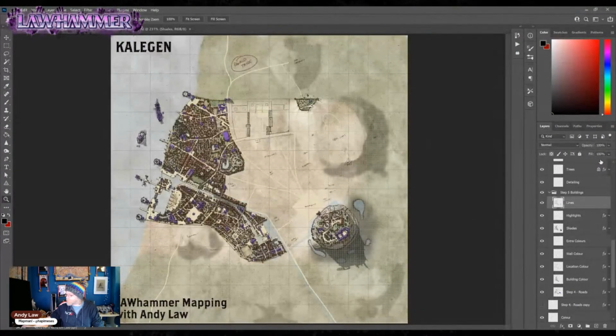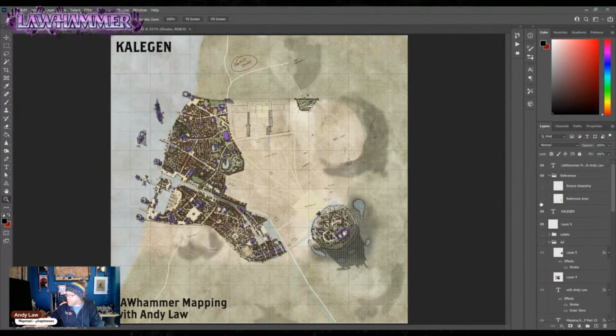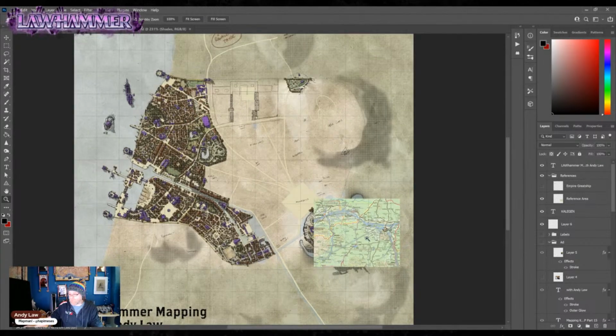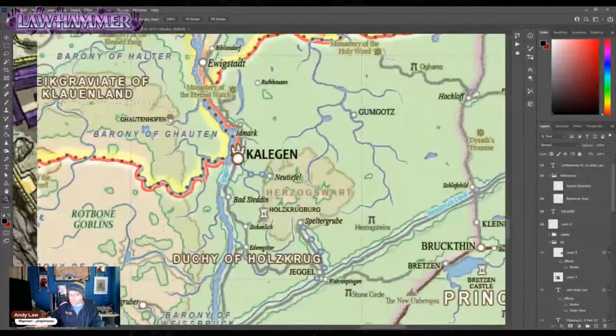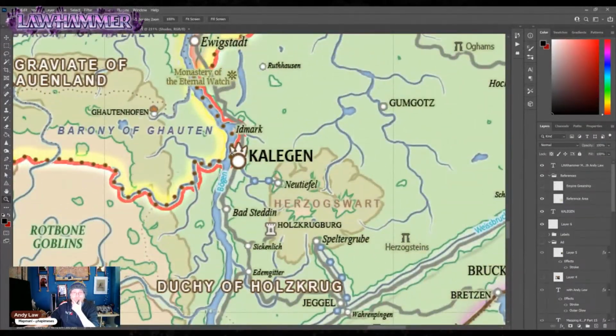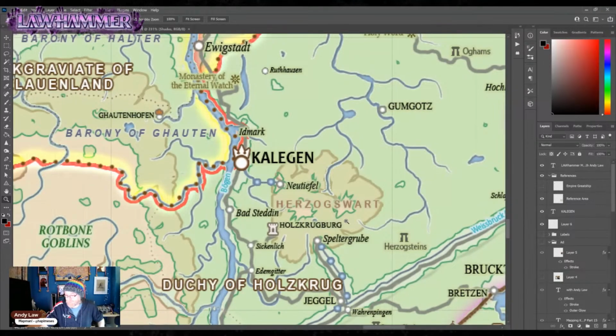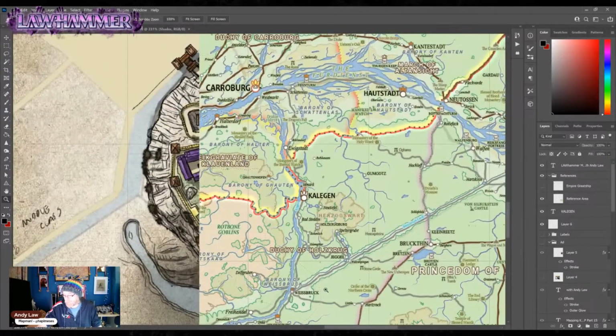If I pull out and go to my reference map here, the reference map shows you the surrounding area. This is from my master map. So here's Kalegen, and that's the city that we're currently mapping. And the Herzog Schwart up here is the mountains, the hills that are ruled by the Holzkrug. It's the Duchy of Holzkrug here, obviously.